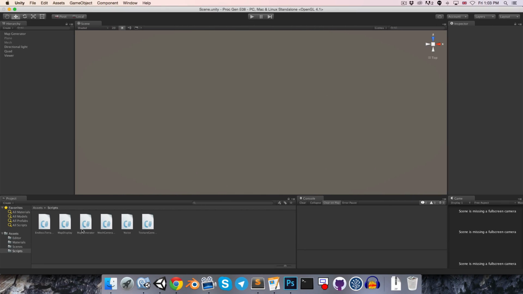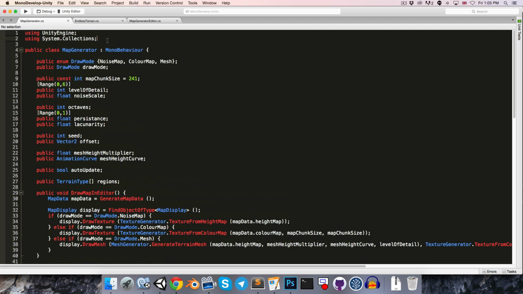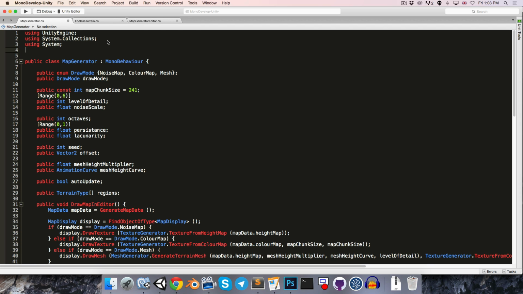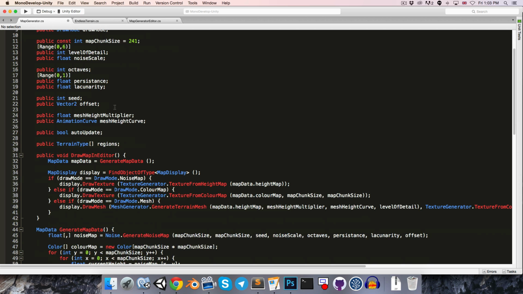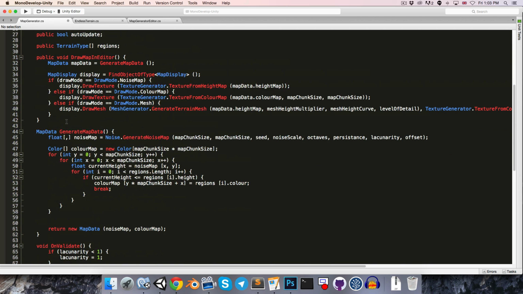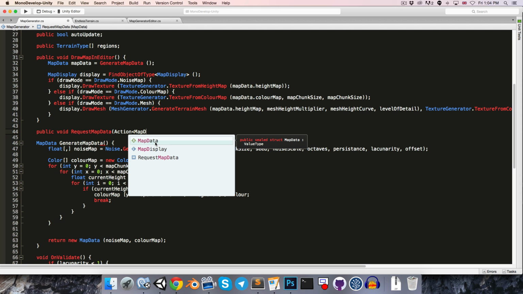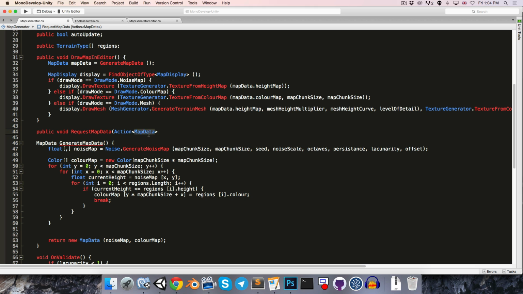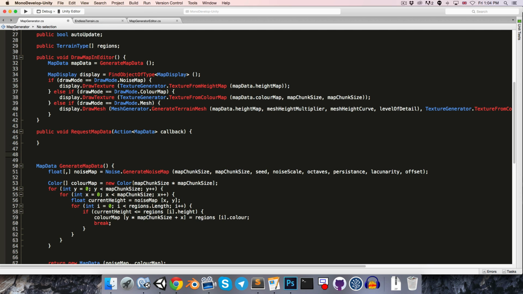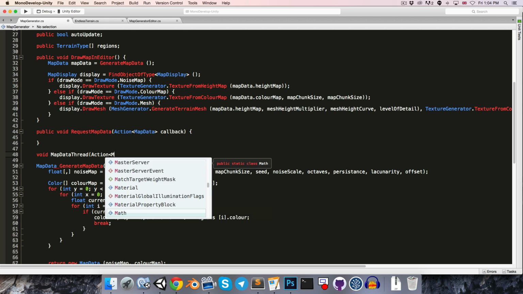Alright, so let's go into the MapGenerator again, and we're going to need to say using System so that we get access to Actions, and then using System.Threading so that we can use threads, of course. And now let's create a public void RequestMapData. And as we discussed, it will take in an Action of type MapData. The type just meaning this is the type of parameter that the method expects. And we'll call this our callback. All right. And then let's just create a void MapDataThread. And this will take in that same action.